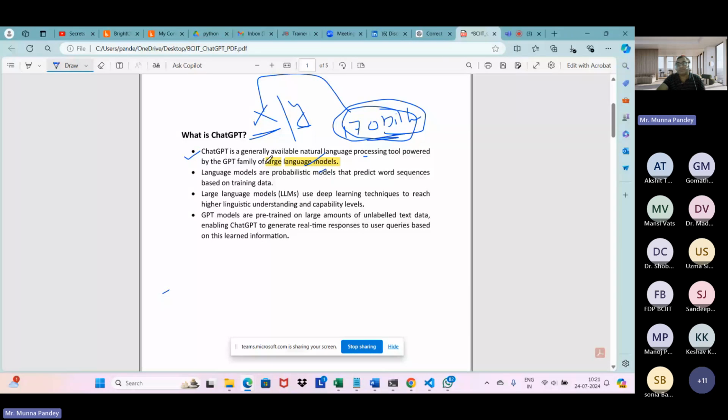Second point is that the language model is a probabilistic model. So predicting the word sequence is a very important point here, okay? They predict the word sequence on the basis of the training data. Let's suppose we write: what you are going to prepare today, and what you are going to learn today, Java, C++, or Python. So it will predict the sequence of words. And how is it trained? It is trained as a probabilistic model, right?